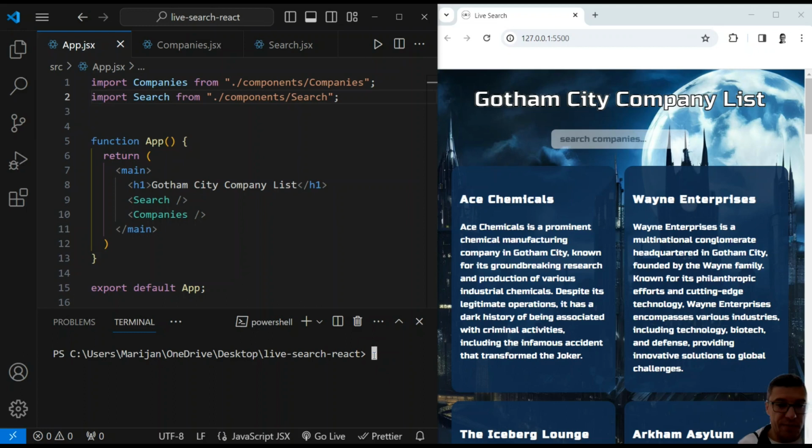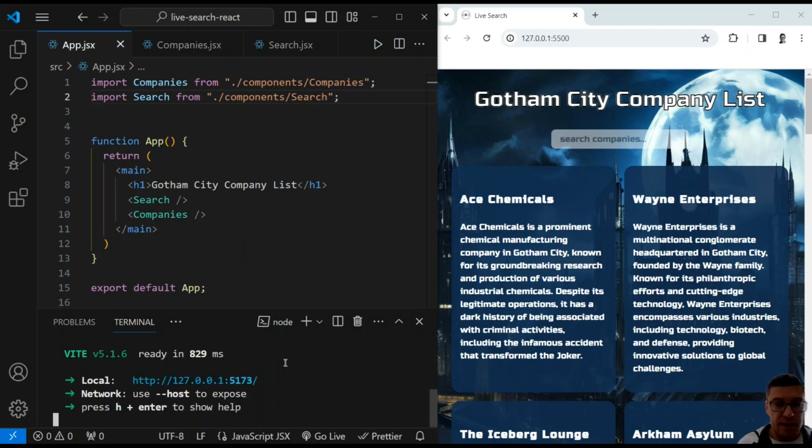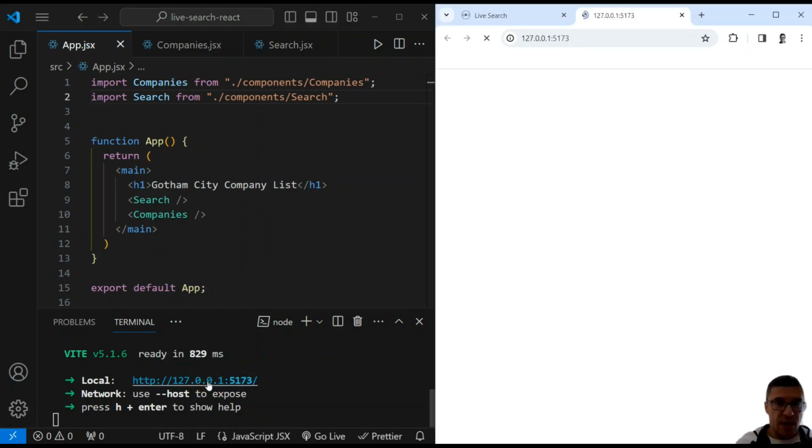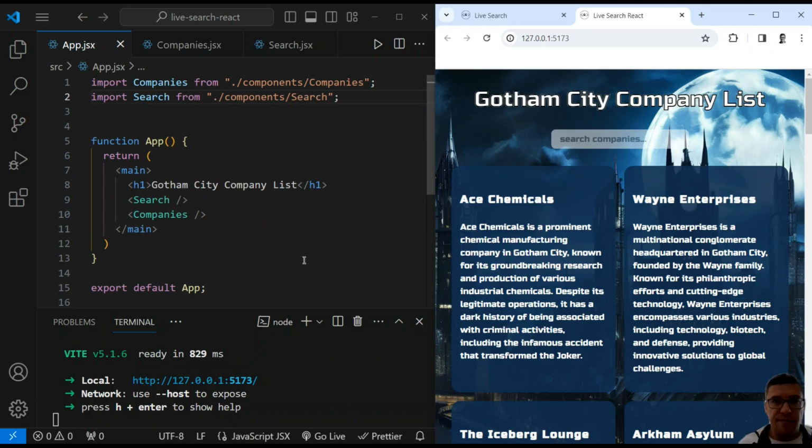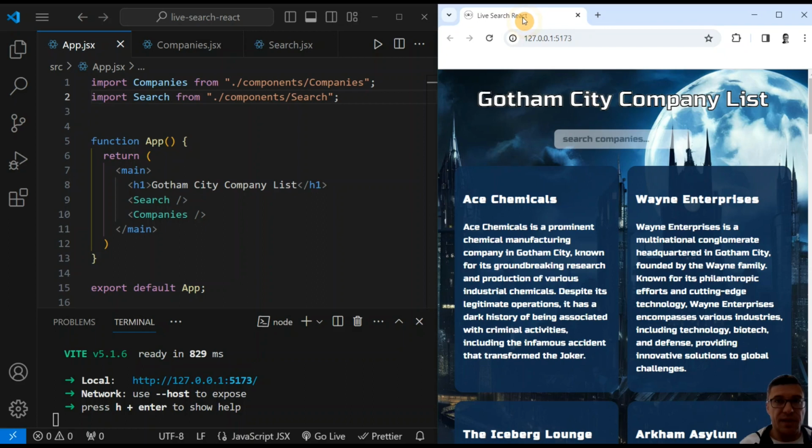Okay, here in my folder, I will type npm run dev. Of course, I'm using Vite for building my React project, and I will just open this live, and let me close this Vanilla JS. As you can see, this is a live search React. And for now, my filter functionality is not working, as you can see. Okay, let's have a look at our React project.